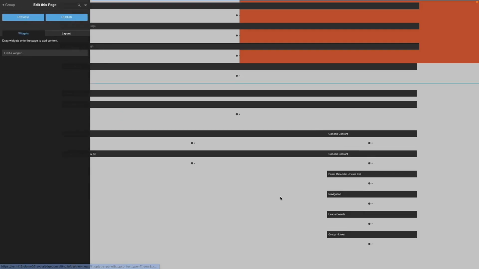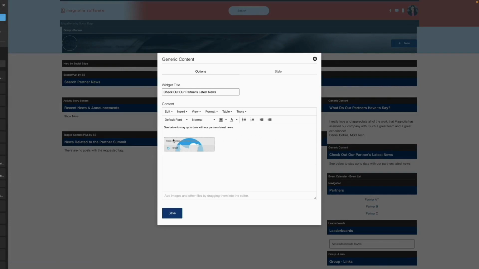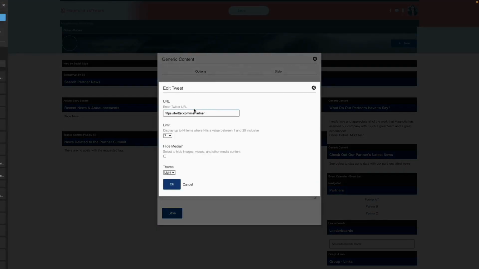If I do manage group theme and edit this page, and I go to look at the configuration of this, you can see that it's within the generic content widget. In the rich text editor, I have some text around it. If I go to edit this embeddable, you can see that all I had to put in was the URL for the Twitter. Right, so this could be for a specific feed or just one specific post.